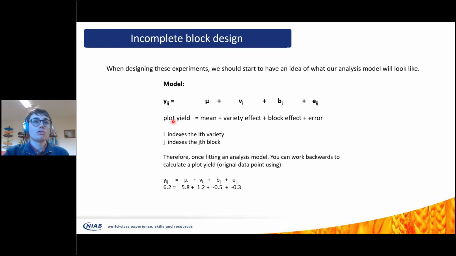All this model's really saying is we can predict, or estimate, the individual plot yield of a plot anywhere in our experiment using this equation. We take our experimental mean plus the variety effect for whatever variety is in that plot, plus the block effect if we include a block, where that variety is in a certain block indexed by J, and I indexes which variety it is, and then plus the leftover error for that plot.